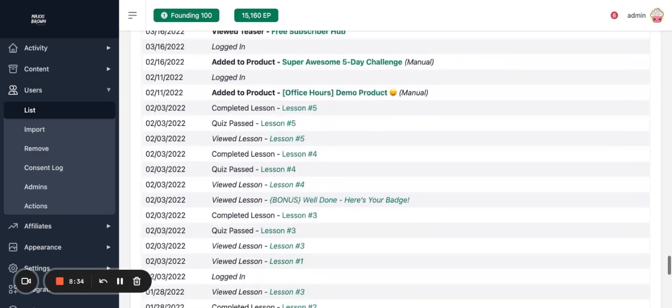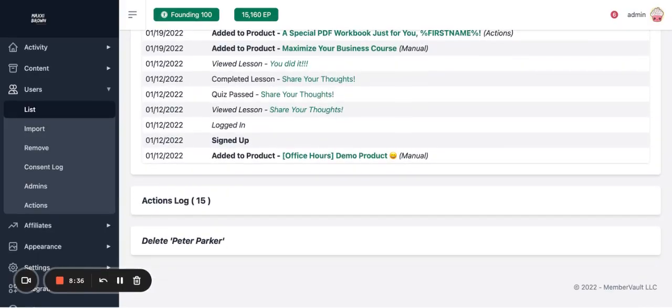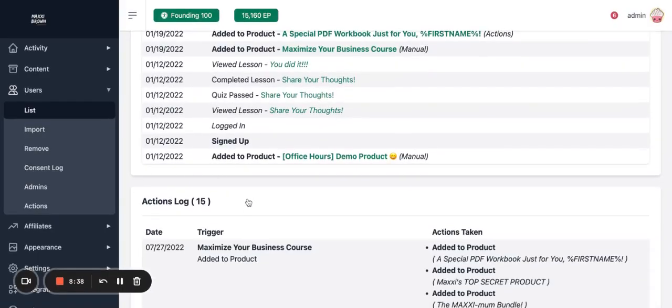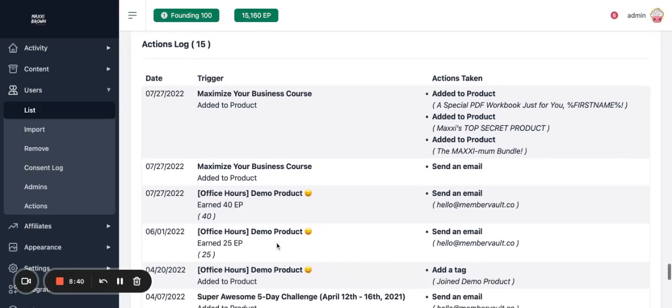We'll scroll all the way down. You can also minimize this if you want. And then we'll get to the actions log. So this is related to your user actions. So when you set up an action, when you tag someone when they're added to a course, when you send yourself a notification when they've completed anything like that, you can see there's a whole bunch of different actions here. That's where that is going to be logged. So when a specific user completes an action on your MemberVault, that's where this is all going to live. So you can see a record of that.